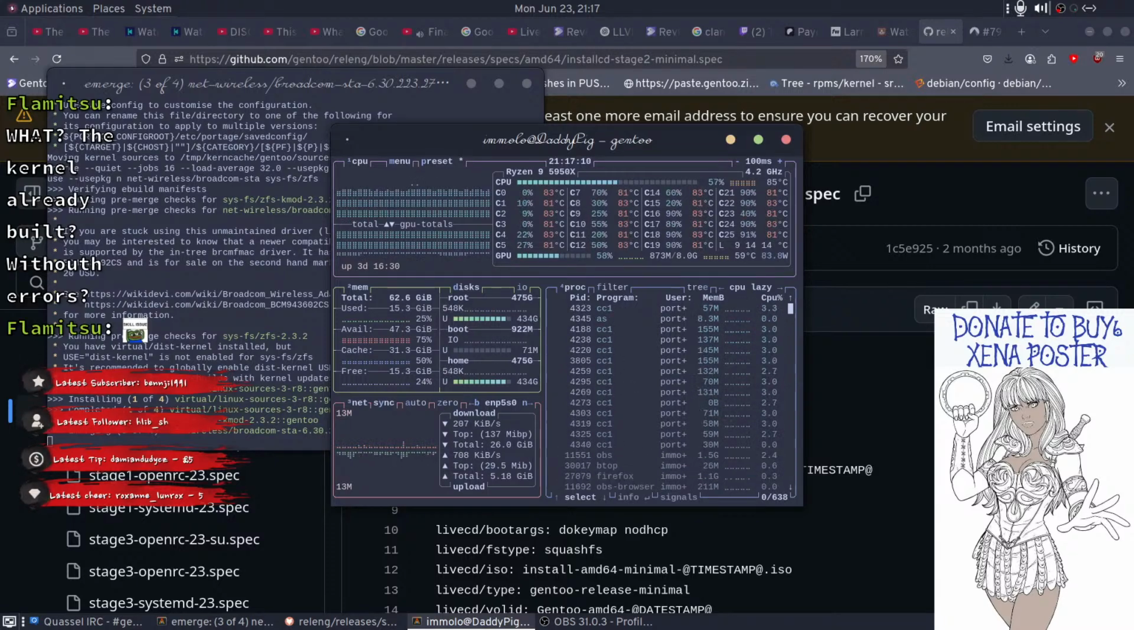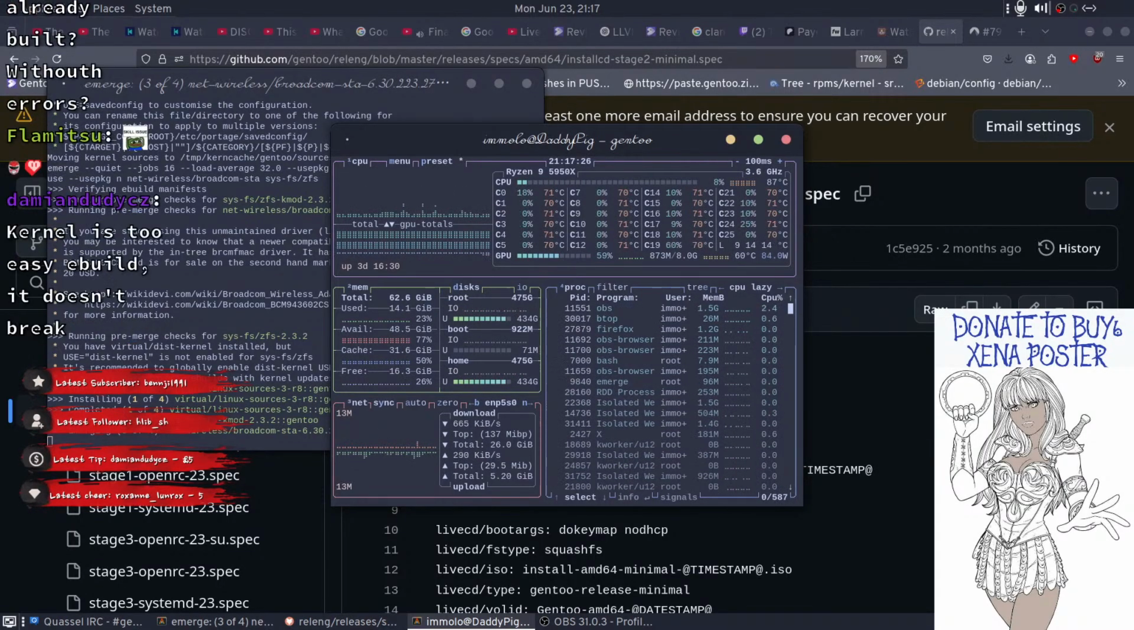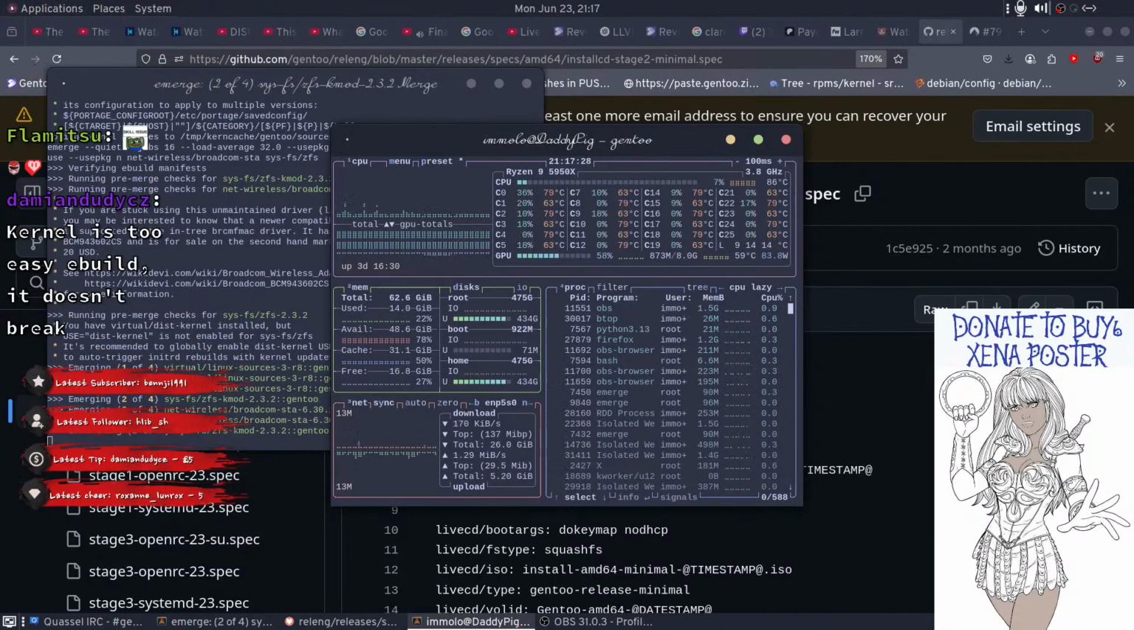Oh yeah, of course it works. You missed all the streams where it didn't work. I think about two years, a year and a half maybe, it took me to get that working, but I got there. We're just adding support for ZFS and Broadcom at the moment.